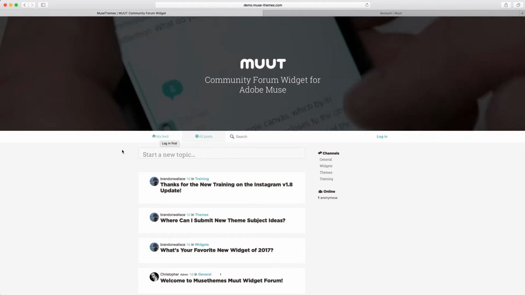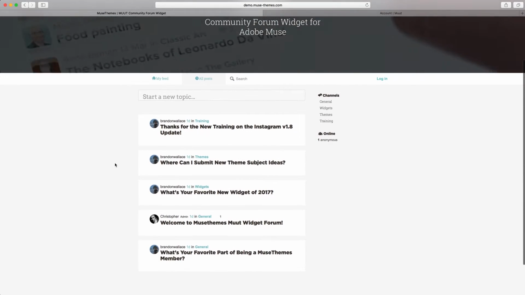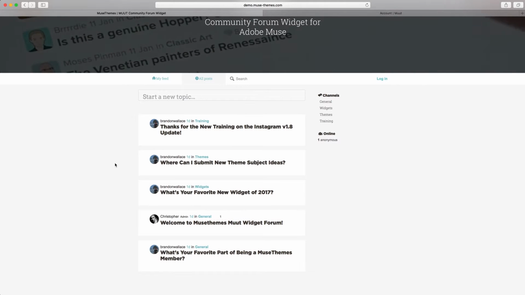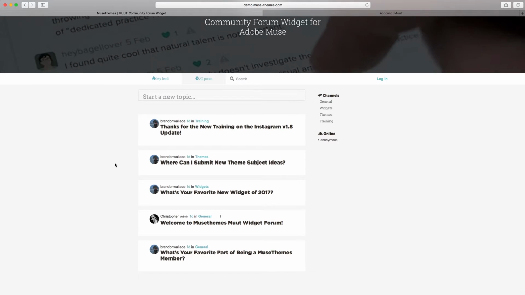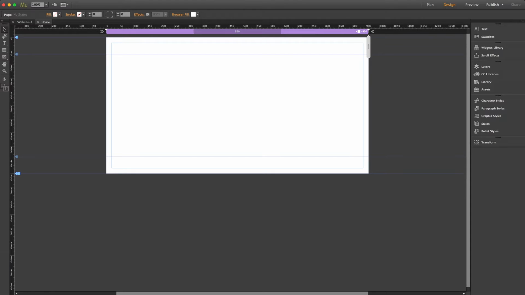Muut also offers commenting and messaging functions, which we'd love to build widgets for if users are interested. We definitely want to keep them as separate widgets so as to keep the widget options panels a manageable size. However, we're definitely looking forward to hearing everyone's thoughts. So switching over to Muse, let's take a look at how to set this up.